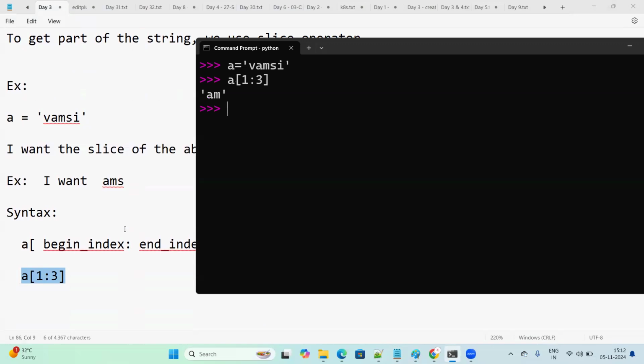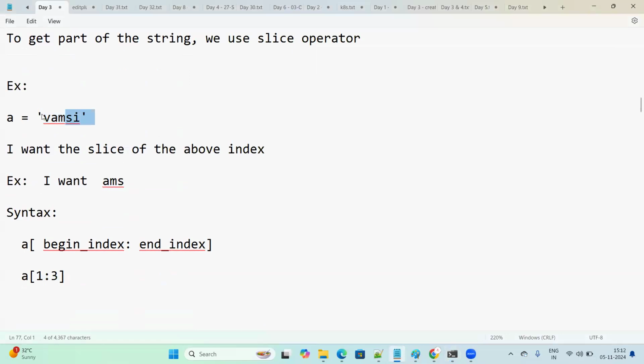When I'm calling 1 to 3, what is the very first value? If this is the string, usually this is the 0th value, this is the first value: A of 0, A of 1, A of 2, A of 3, A of 4. We are giving 1 is to 3. What is the meaning of A of 1 is to 3? From 1 to 3, we would like to print. So here, what is the 1? This is the second value. So it will print only 3. It won't print the third one.